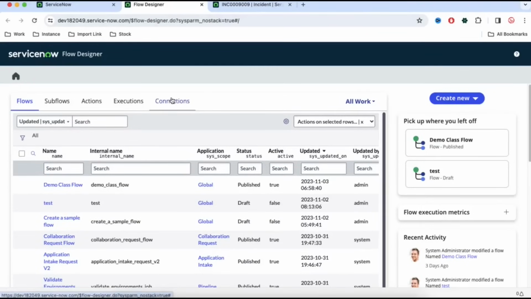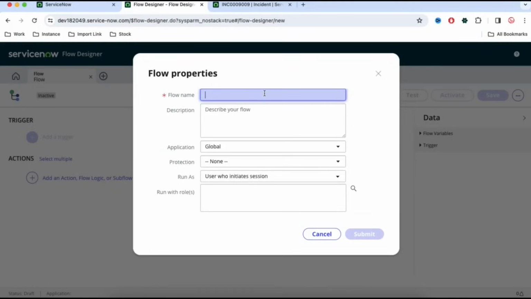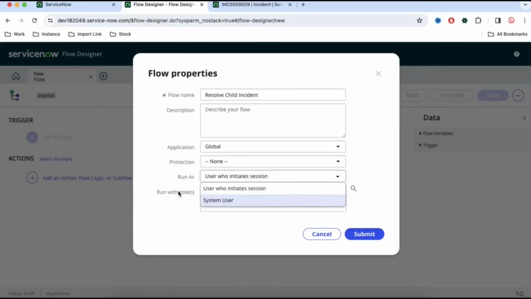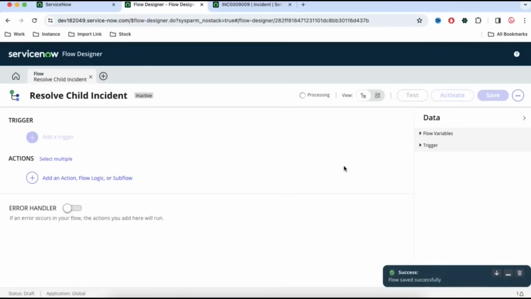So this is our flow designer screen. Here we can click the create new button, and then here we can create a new flow. So let's say: close or resolve child incident. So this is the flow name we have mentioned. Here I'm putting the user who initiated the session, or else you can put the system user depending on your use case. I'm not changing anything. I'll click the submit button. So it means that the flow is created.